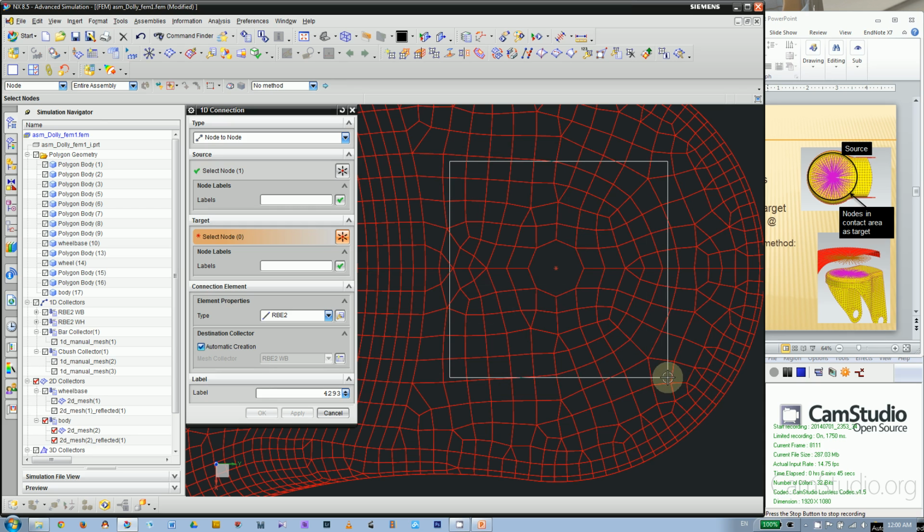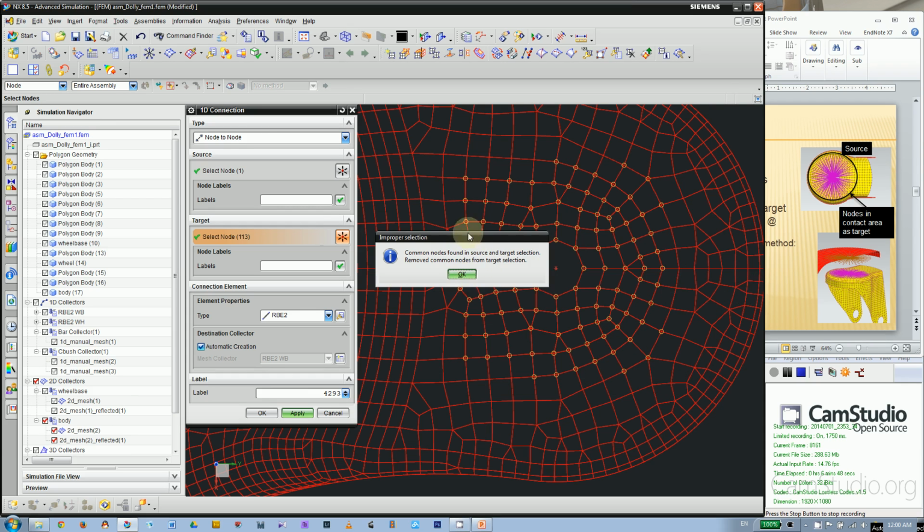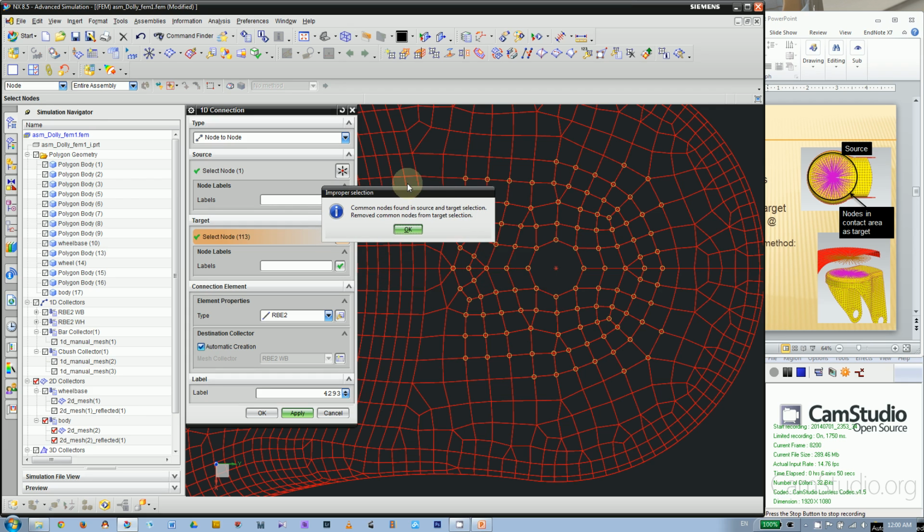Also because I forgot to release the shift key. Now this warning is if you box select this as your target, you're also selecting the source node. So it says, no, I don't want to put the source into the target. So it's not there, it's just a warning.